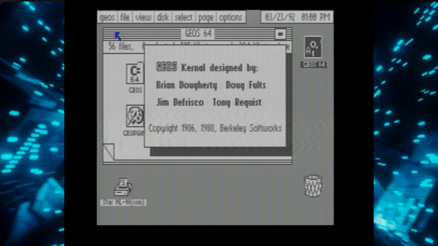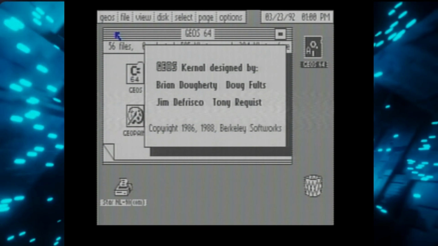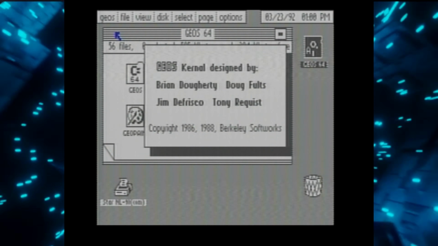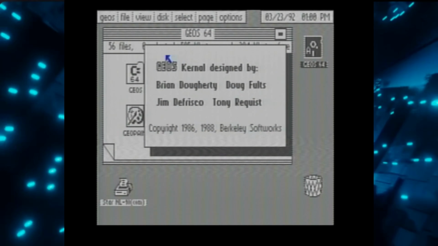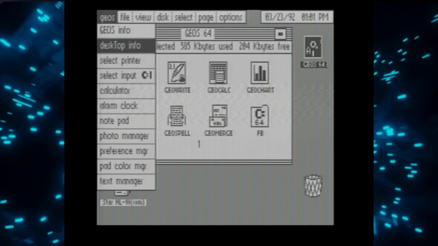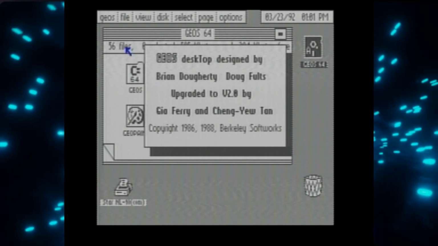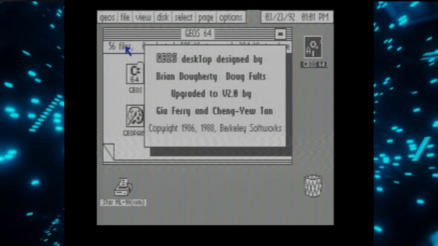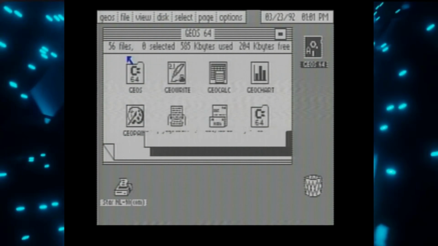As you can see, the GEOS kernel was designed by Brian Doherty, Doug Fults, Jim DeFrisco, and Tony Requist. So yeah, like 1986, 1988 for this version here. So I believe this is version 2.0. So really cool stuff here. So what else do we have in here? We have the desktop info. So this is who created the desktop here. Upgraded to version 2.0 by Dave Durran and Chin-Yang Tong. Oh, pretty cool there.